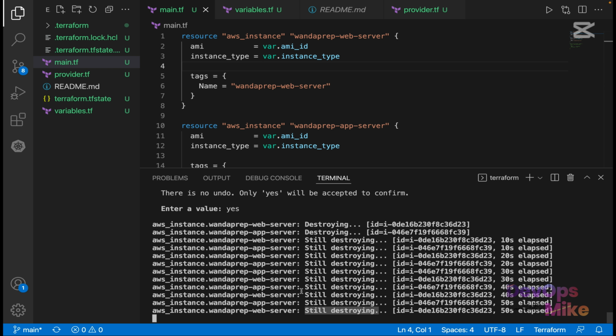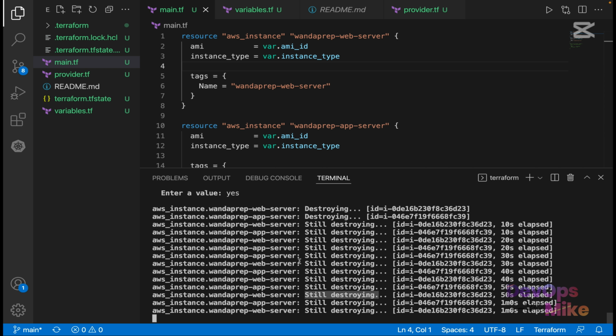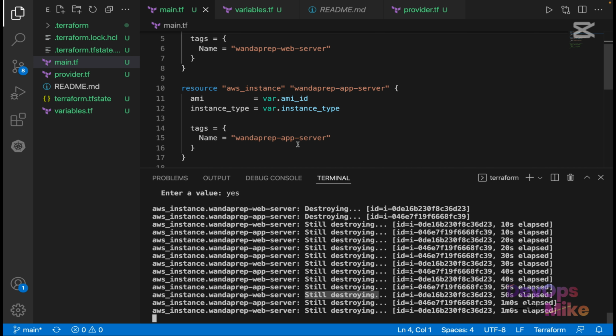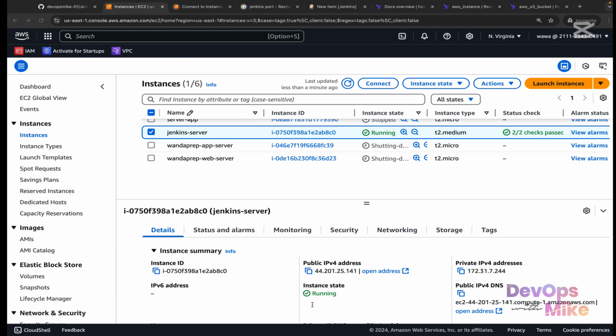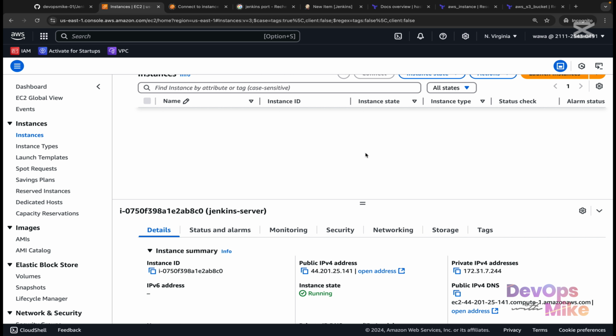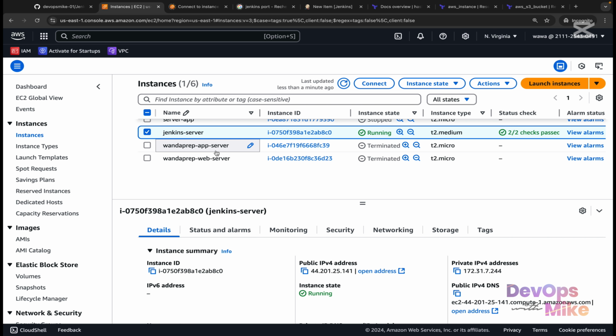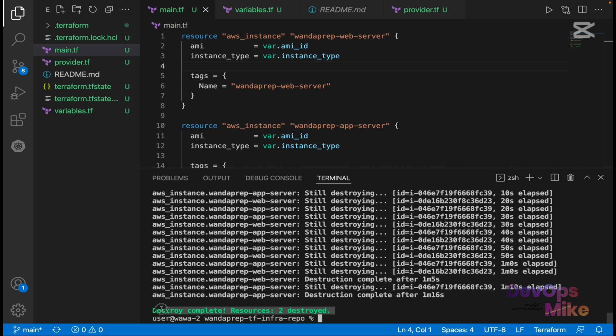This should actually work to show how our Terraform has automatically created these resources. So we are actually going to be provisioning this same set of resources. If you see our destruction complete, if you come back here and refresh, you will see the 2 instances have been terminated, the WonderPrep App Server and the WonderPrep Web Server. If you come here, you will see destroy complete, 2 resources destroyed. So this indicates that our Terraform configuration works.